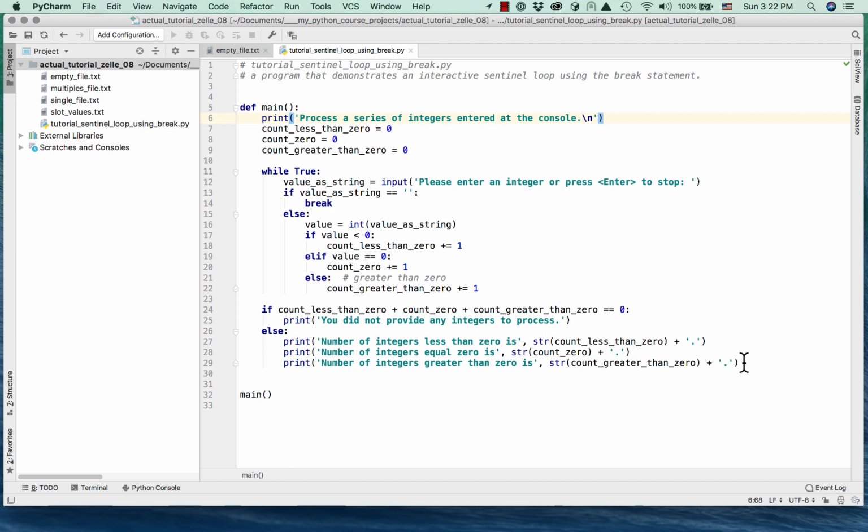Now, in our case, it wouldn't be the end of the world if we reported that we got 0 of all of these. You could imply from that that we didn't get any input at all. But I think it's always polite to tell the user when you got empty input. So we're going to detect that.